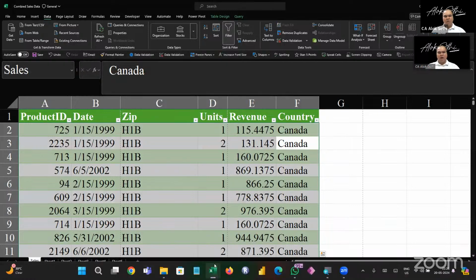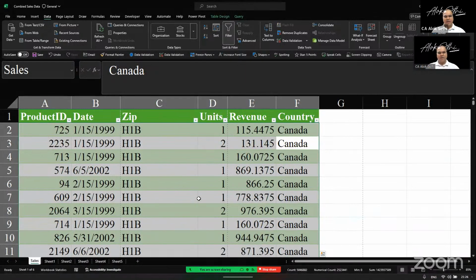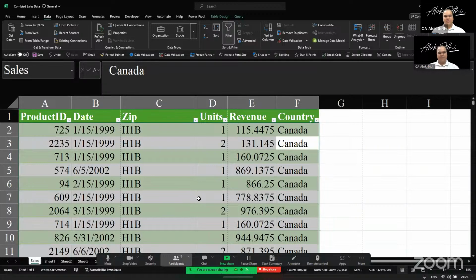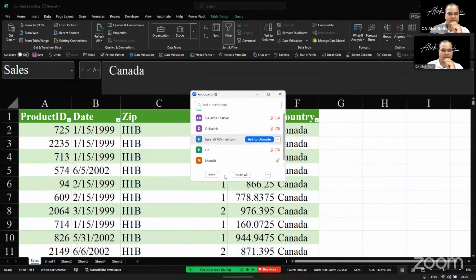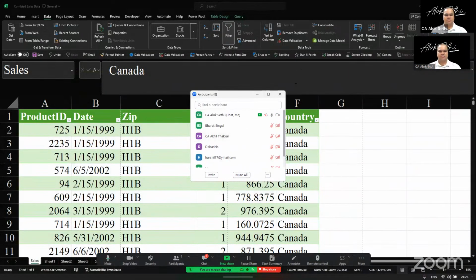Okay, how many of you know how to create a pivot table in Excel? कितने लोगों को pivot table बनाना आता है? Yes or no in the chat.